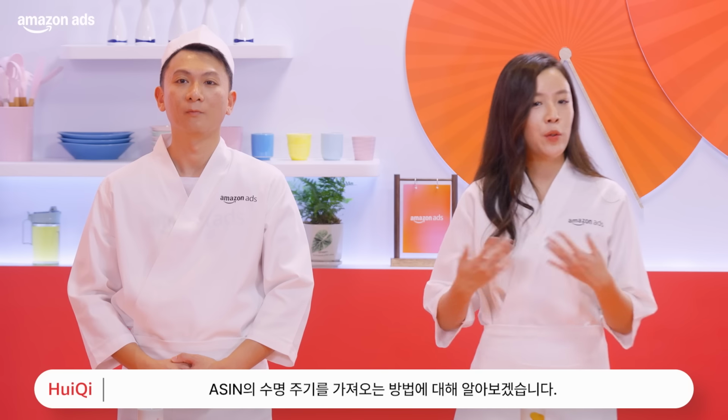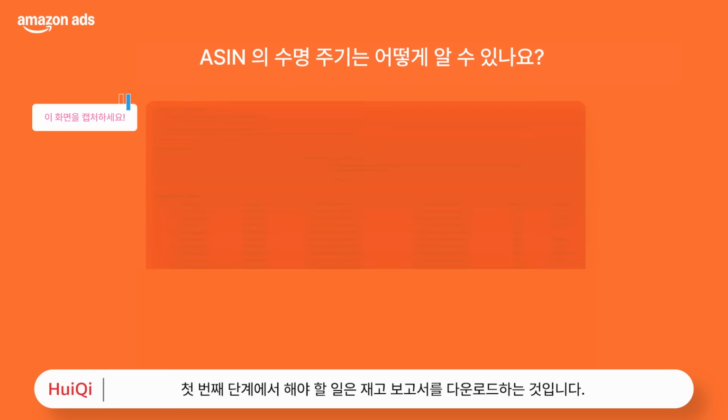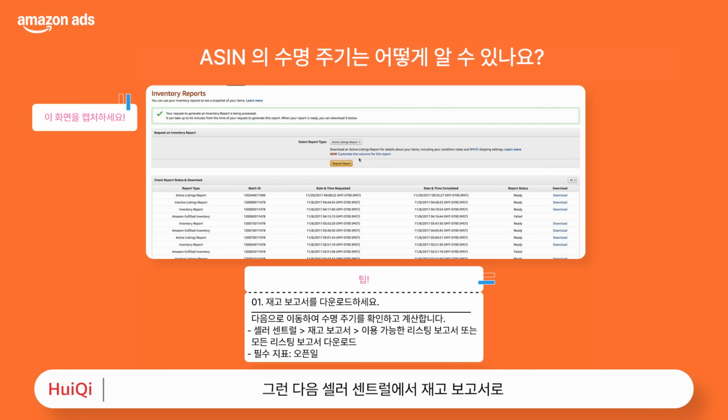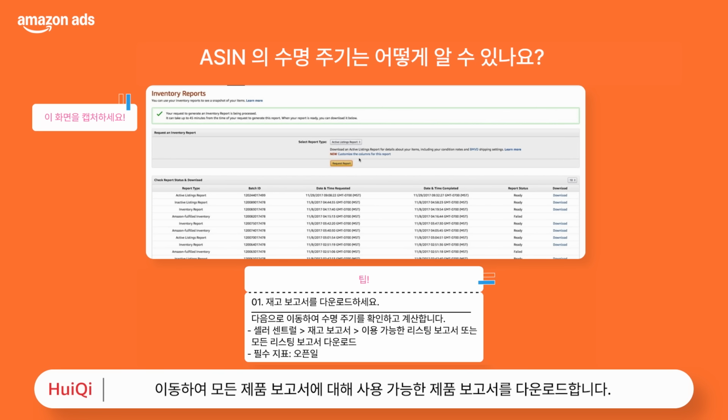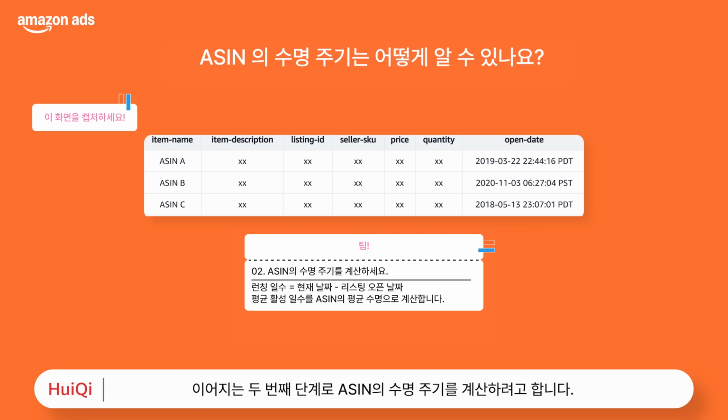Let's find out about how to get the life cycle of an ASIN. For the first step, what we need to do is to download an inventory report. Here, what we want to do is to view and calculate the product life cycles from Amazon Seller Central. Then we navigate on Seller Central towards inventory reports. Then we download the available product report or all product reports. The required metric we need from this report is the open date. And then for the second step, what we want to do is to calculate the life cycle of an ASIN. Subtract the open date from the current date to obtain the number of active days for each ASIN.